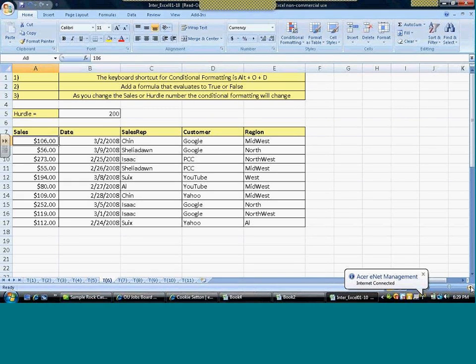Okay, some more keyboard shortcuts, because that's the theme of today's lesson. The keyboard shortcut for conditional formatting. So what do we want here? We have our cells, and we want to pull out specific cells that are, let's say, above a specific number. We have here our hurdle. Our hurdle is 200. So we would have a few different ways of doing it.